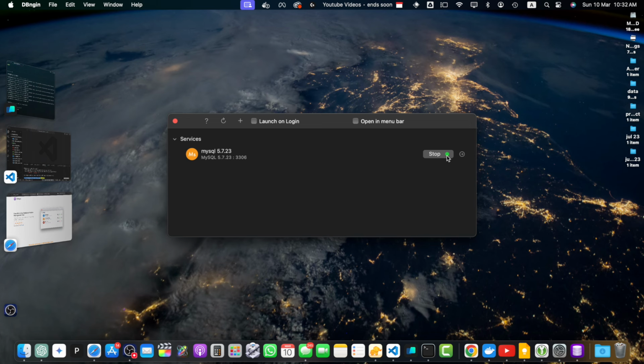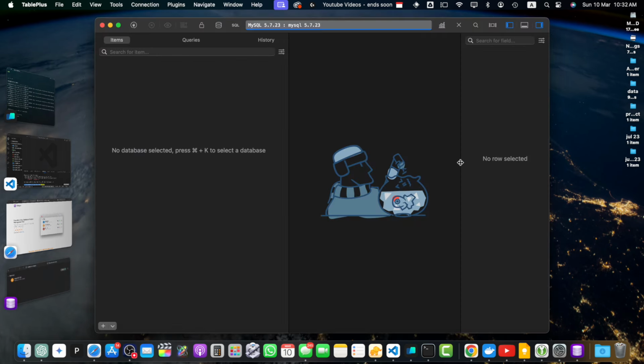It is started and the green color is there. That's when it is currently running. In order to open that, just click on this arrow, click on open in Table Plus. Again, I'm telling you that you can use any MySQL client that you would like, like MySQL Workbench. But in my case, I will be using this one. If you are also using the same software, then click on this. It will open the database in Table Plus.